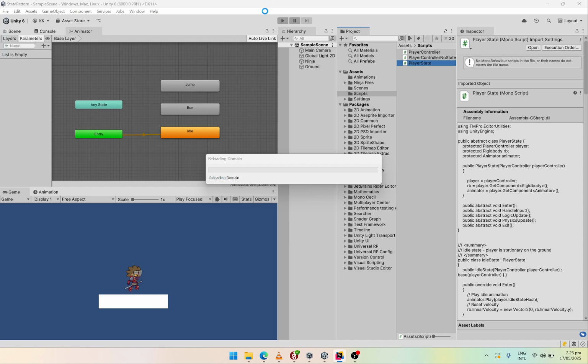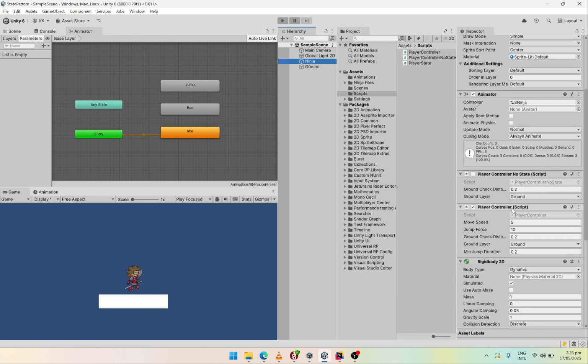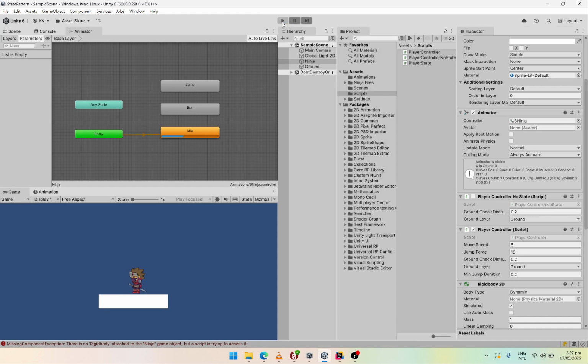So let's test our code and see if it's working as we want it to. If I select my Ninja, it should have the player controller on it. It has all the different values assigned, and if I hit the play button, by default I should be in the idle state.